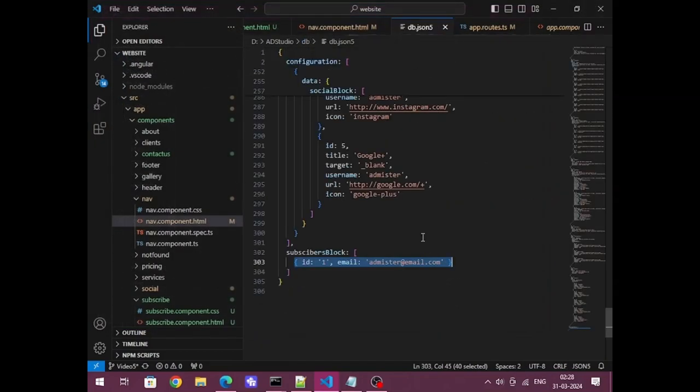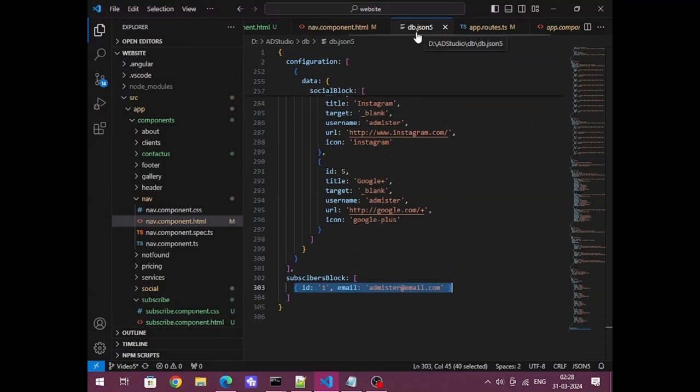DB.json. So I have this db.json. You can live with .json alone, but db.json is a little bit more advanced and clear. It does not actually require double quotes everywhere, which is a mandatory requirement in a normal JSON file.